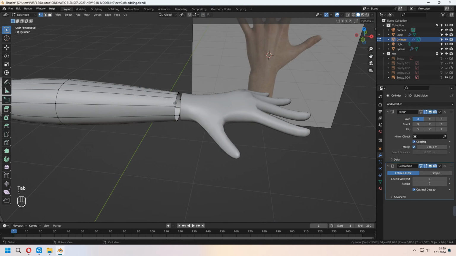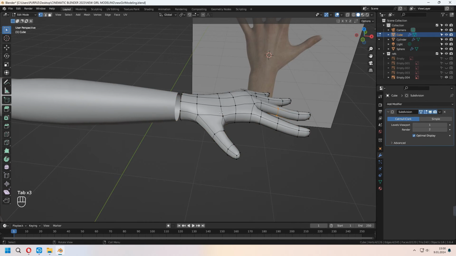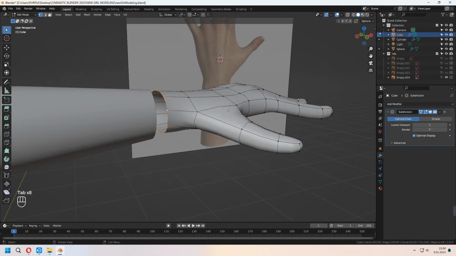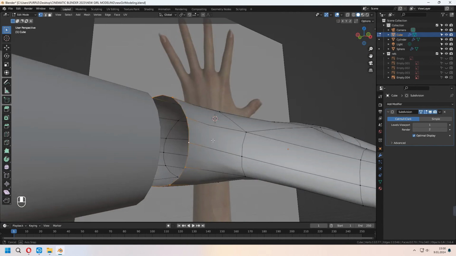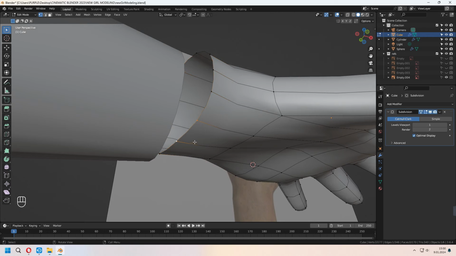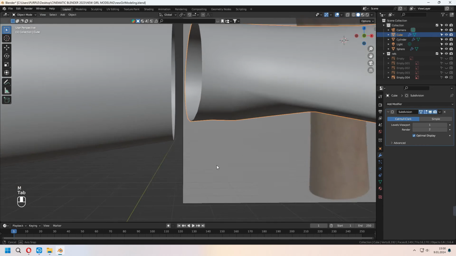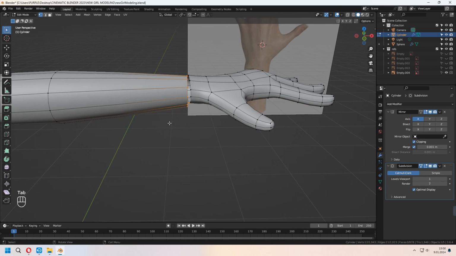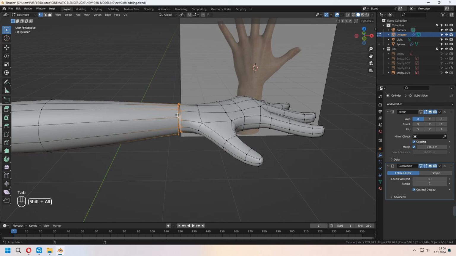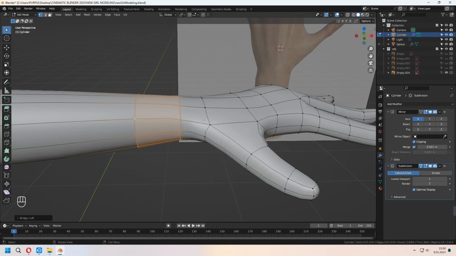We have to get an equal vertex count on our arm and hand. For this, you can add an extra loop cut to this or you can merge at center some of your vertices. After they are equal, you can Ctrl J to join them together in object mode. Choose these two vertex lines, right click, loop tool, bridge.